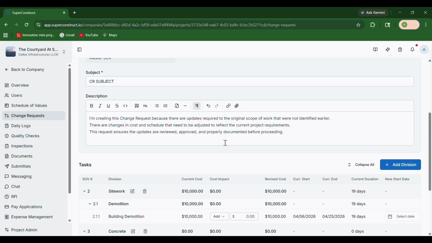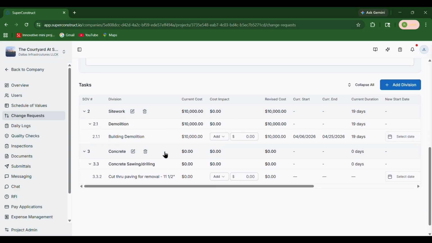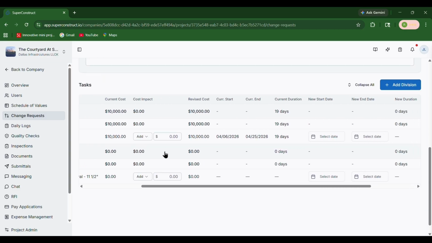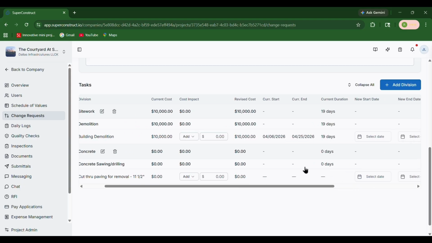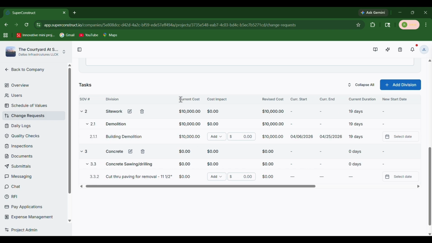Below the description, all the selected tasks will be displayed. Each task will be marked as in scope or out of scope at the end of the row. Now update the values for each task. The current cost column shows the original value of the task from the SOV. This is available only for in-scope items.